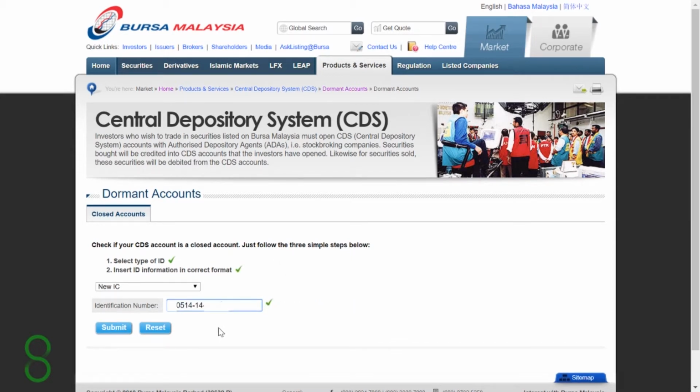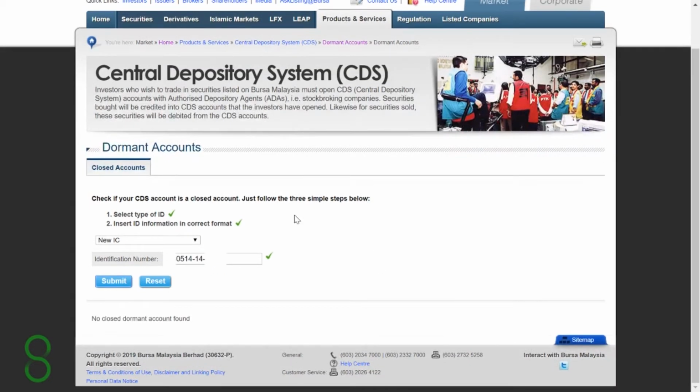Okay, and you're going to have to click on submit. And the answer is: no closed dormant accounts found. If your account was dormant, it would pop out over here with your name, and of course you're going to have to reactivate it after that. How you can do that is actually apply for a reactivation of your CDS account.